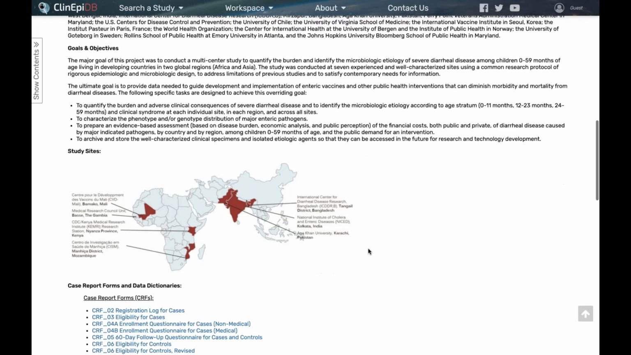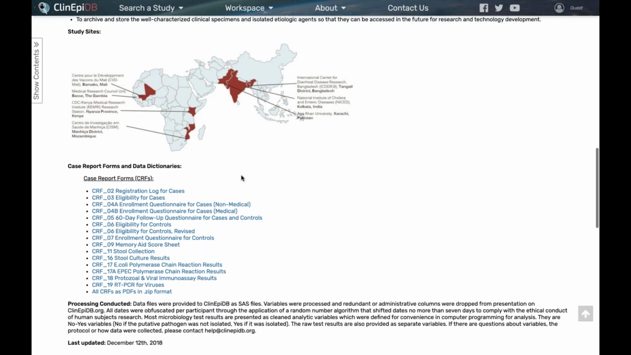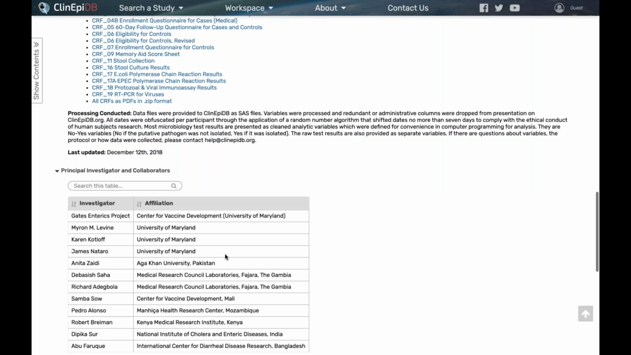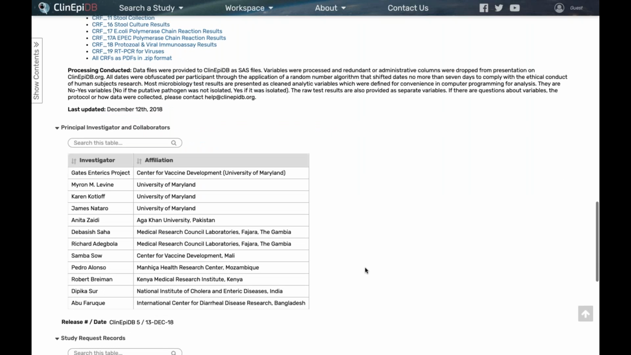And then right here, this is a really important section where we're providing links to all of the original case report forms that were used in data collection for this GEMS study. We really recommend that you access all of these to really understand what each variable means and the context of its collection. And again, principal investigators, so if you are interested in a scientific collaboration, you know who was key in this study, and you can reach out to them and try to set up a collaboration with them.